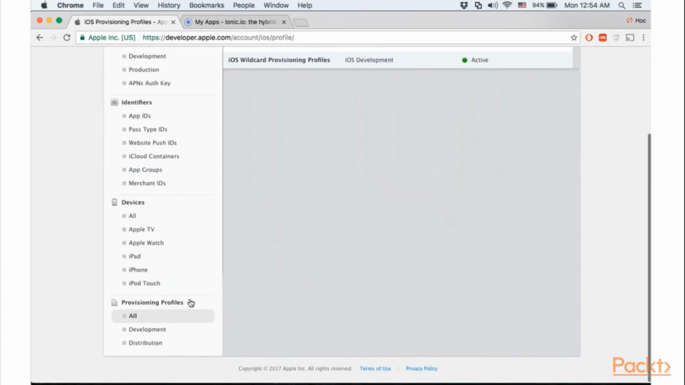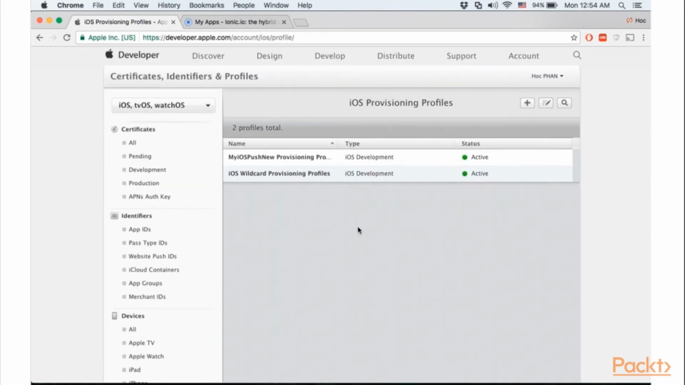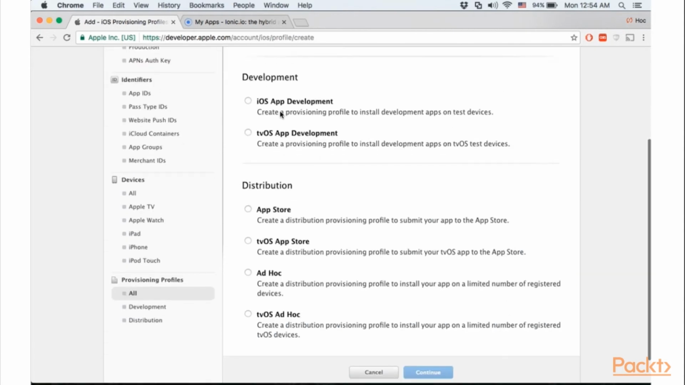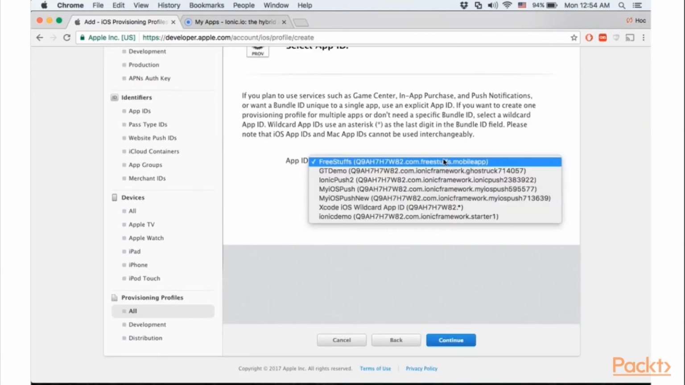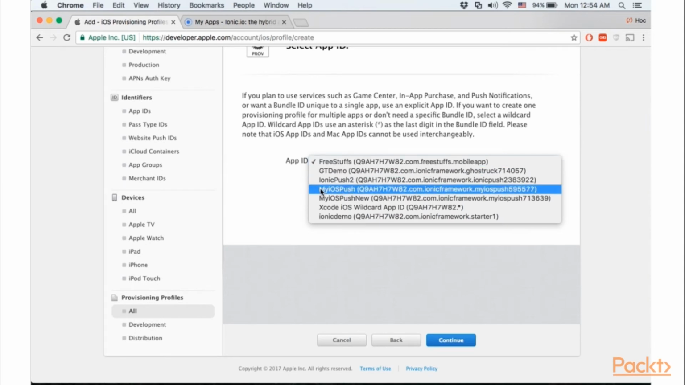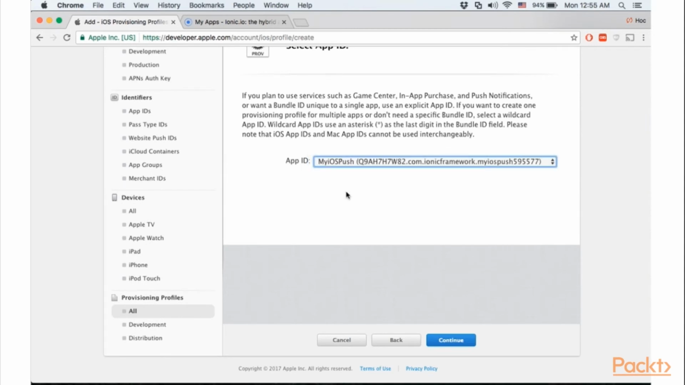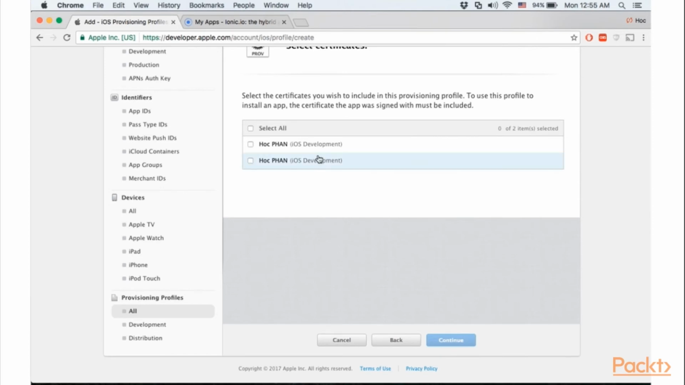Navigate to Provisioning Profiles, All. We'll click on the plus button. Select iOS App Development. Click Continue. Select the correct app ID in the drop-down menu and click Continue. This is for the certificates, so select all certificates.